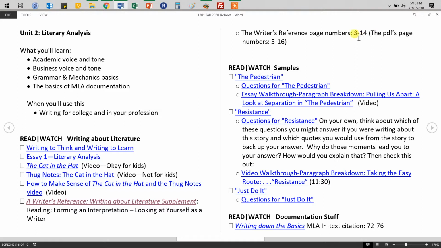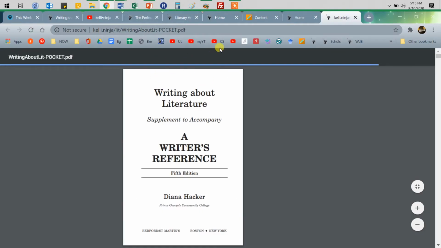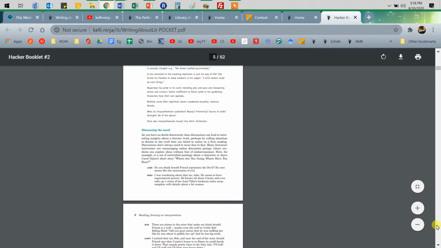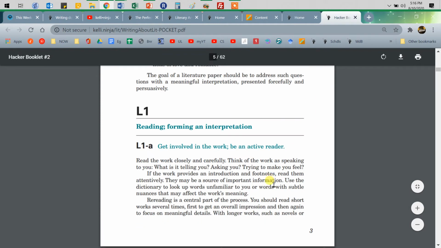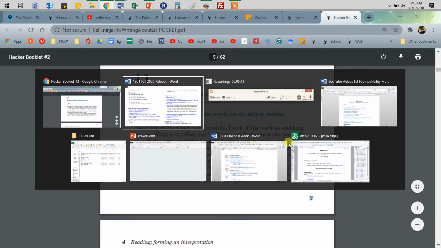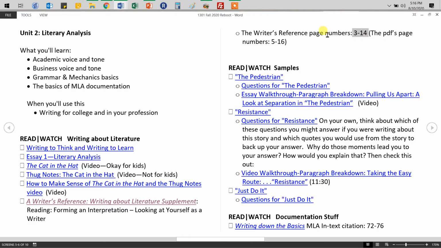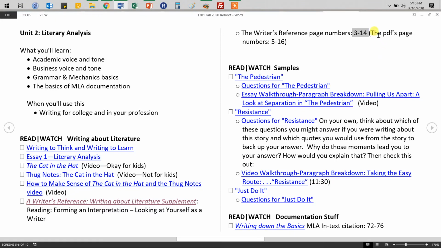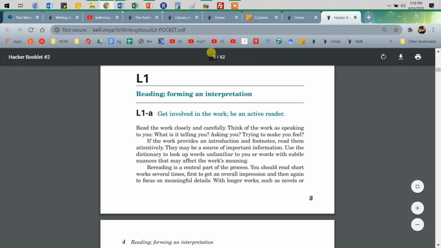Just notice here that it says page numbers 3 through 14, and the PDF's page numbers are 5 through 16. So you've got the numbers on the PDF, which is being very slow. See, we've got those. So like 5, and we go to 5, and notice that page 5 starts with Reading, Forming, and Interpretation 3. So whenever I say the 3 through 14, that's the page numbers that are actually here, okay? But the PDF's page numbers are 5 through 16. So you're reading 5 through 16.